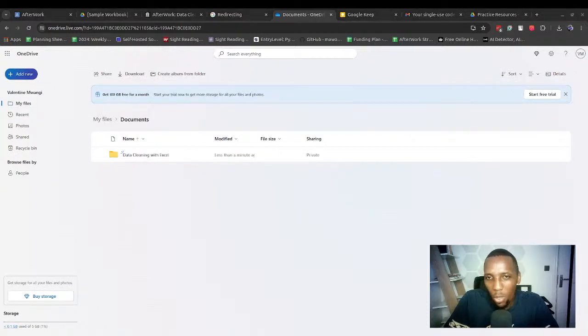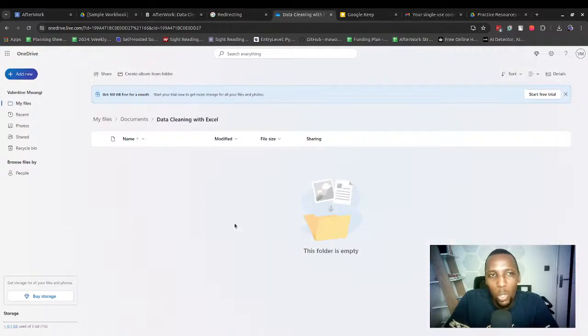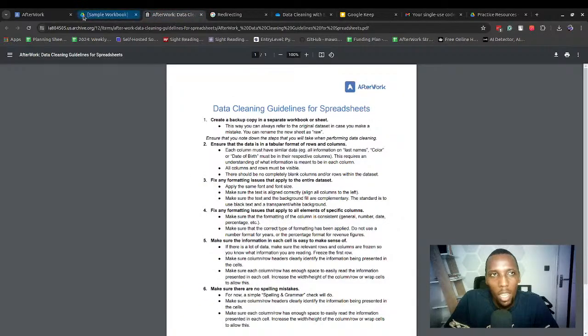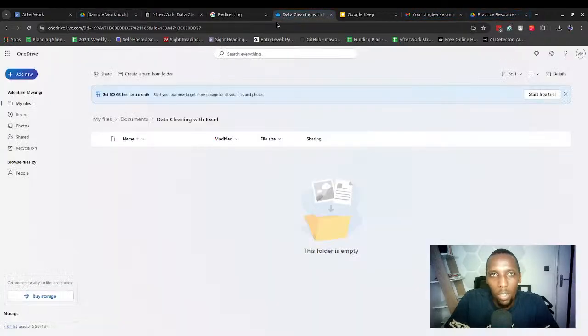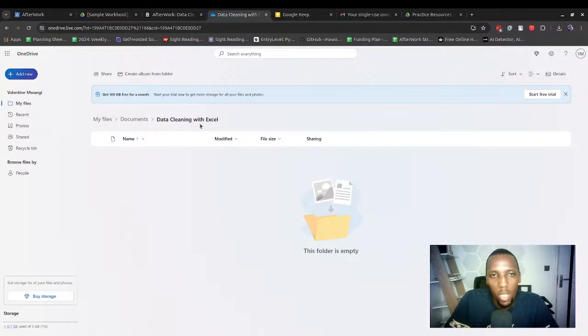So this is what you should be able to see, so that you can go inside data cleaning. Then we are going to upload our file, the file that we have downloaded. That's the data set that we found in this document. So once you click here, it's the Titanic data set that will download. Then let's go inside. It's downloaded.